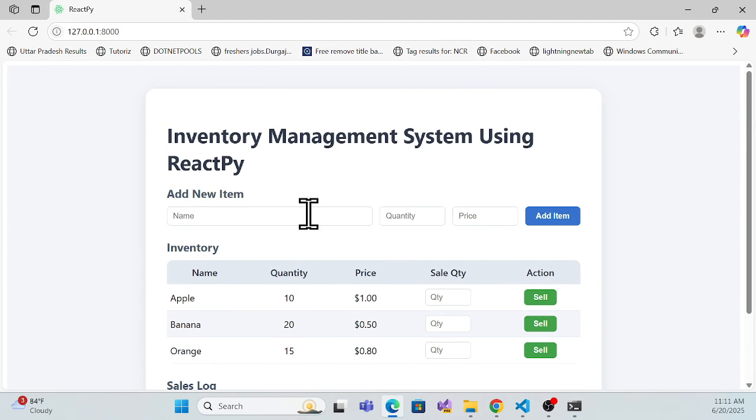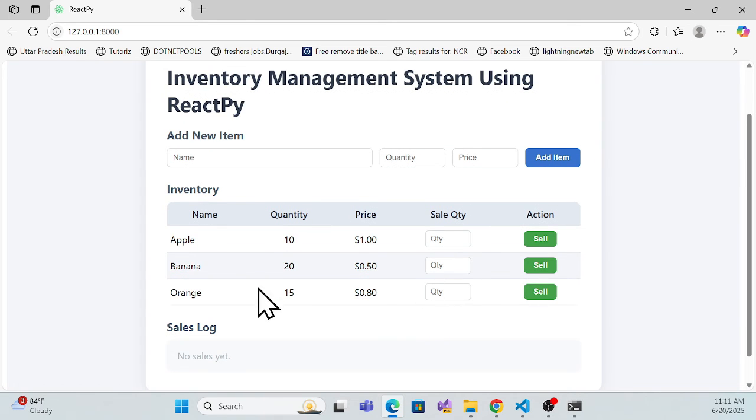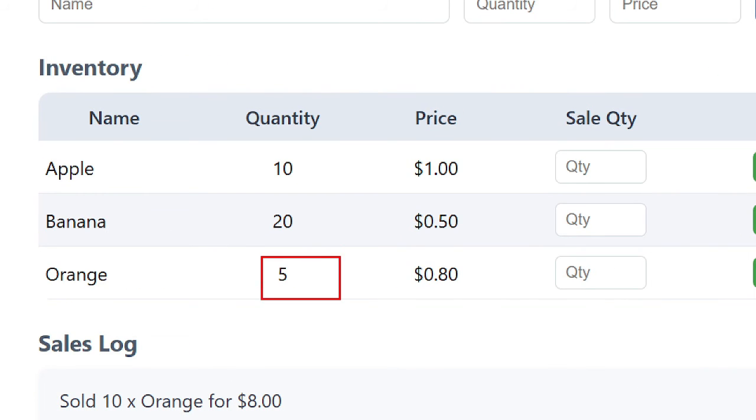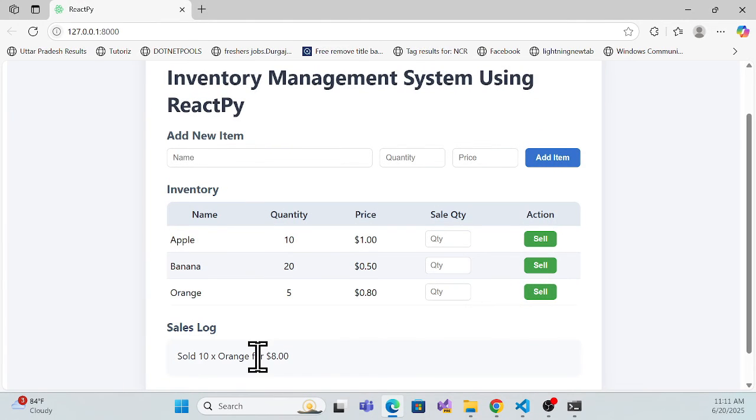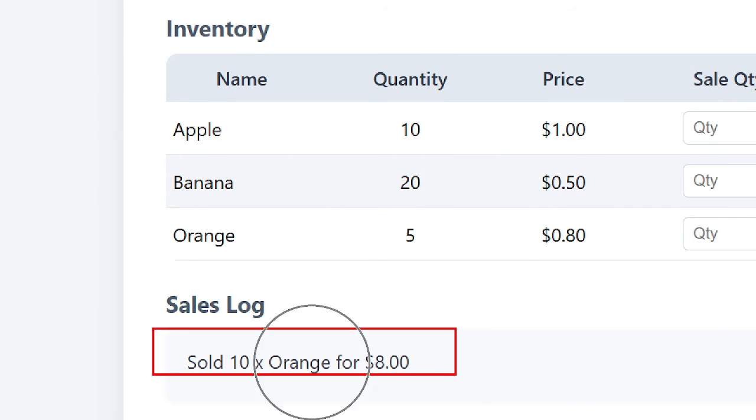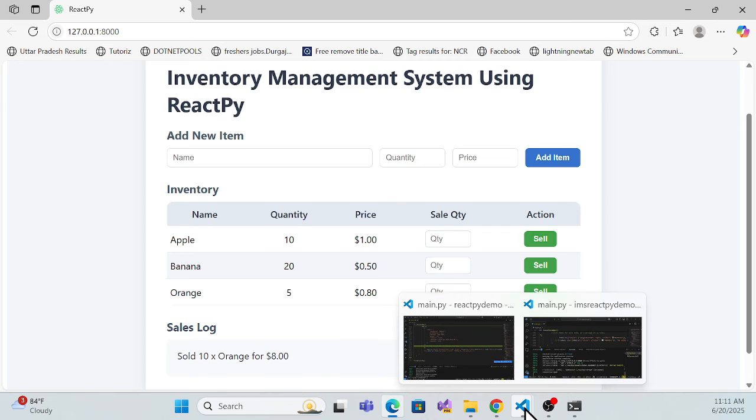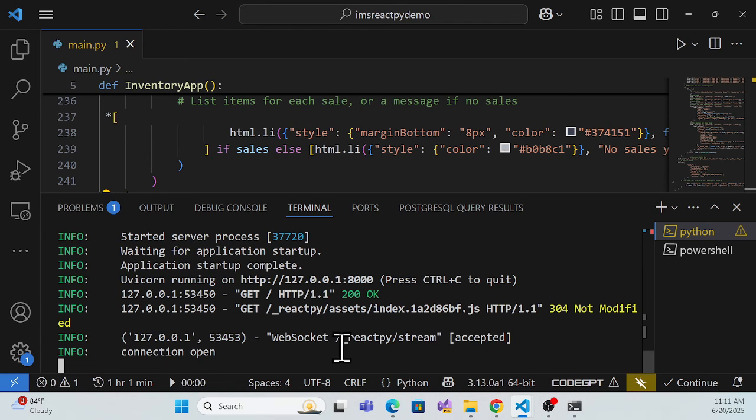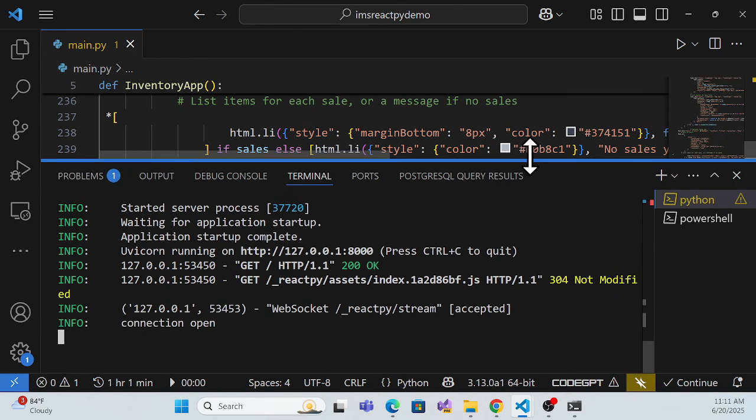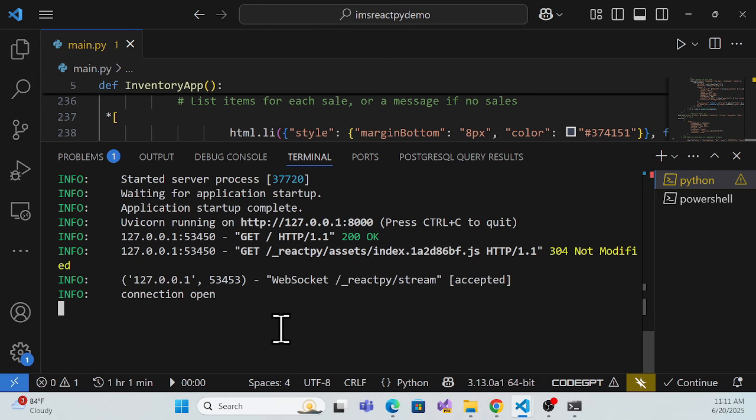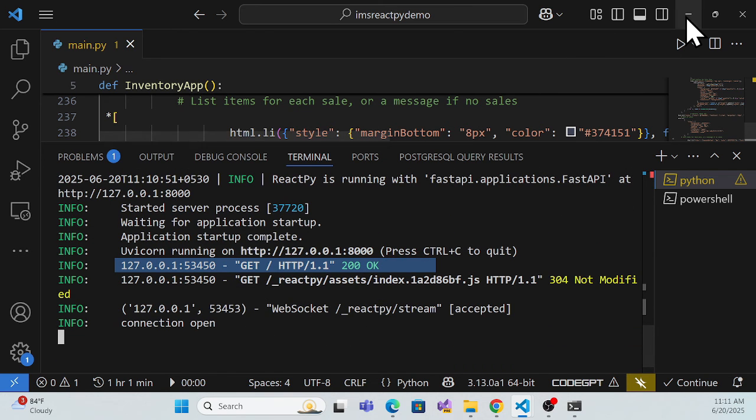So what I can do is simply sell some items. For example, this is 15 items, so I want to sell 10 items, and once it's sold, now see, it is sold, and it also decreases the quantity and adds to your log. Even if we want to see whether there is any error in the terminal, now see, there is no error. The connection is open, and 200 is okay. Now see, it's 200 okay, and everything is logged over here.